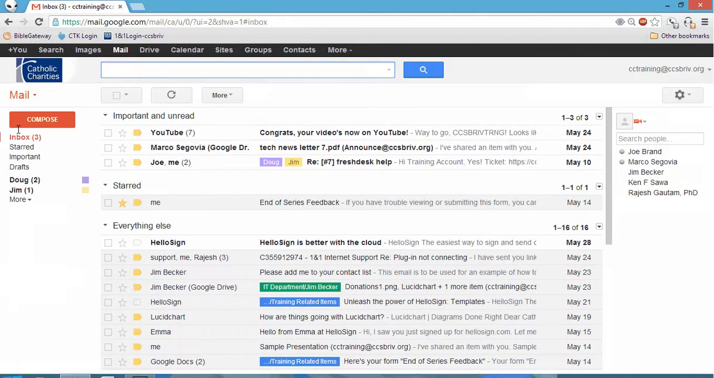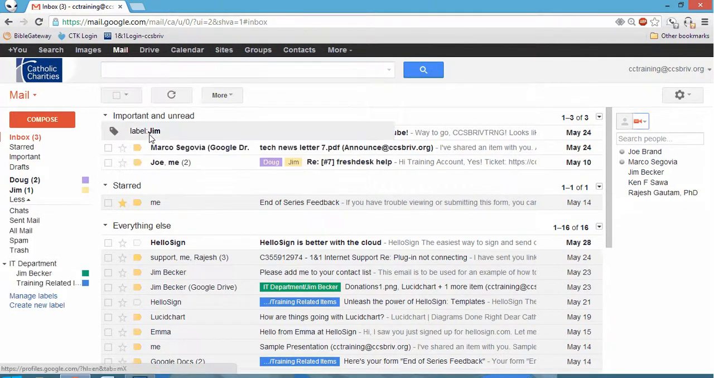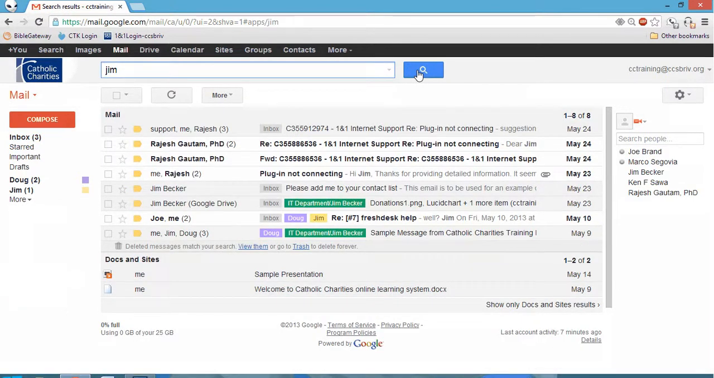This is our search box. Within here, just like in the regular Google, you can type a search, and in this case, if I look for Jim, it's going to give me some options. I have a label Jim, I have Jim Becker, I have JB2 Photo, I have Jim Becker at ccsbriv.org, that's the Catholic Charities email. So Jim shows up in a variety of different things. If I just leave it at Jim and click search, everything that is related to Jim suddenly will come up.